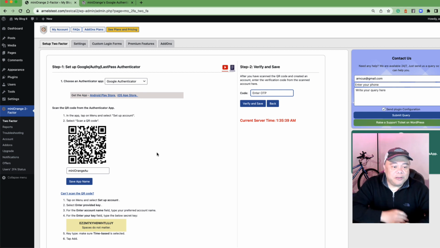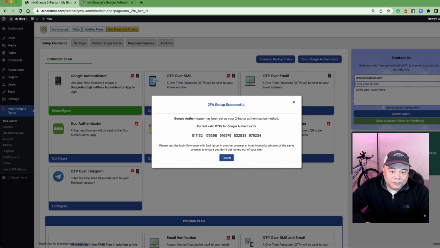Okay, so once you've got the account set up, you'll see on the second step over to the right here, it says verify and save and is asking you to enter the code. So what you do is you type in the code that you see on your authenticating device and then hit enter. And then it tells you the 2FA setup was successful.